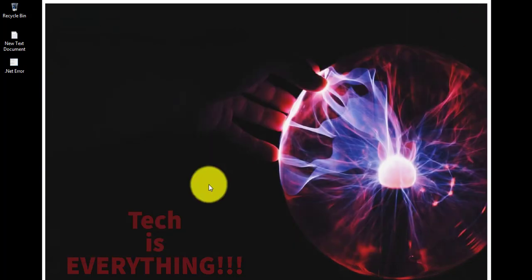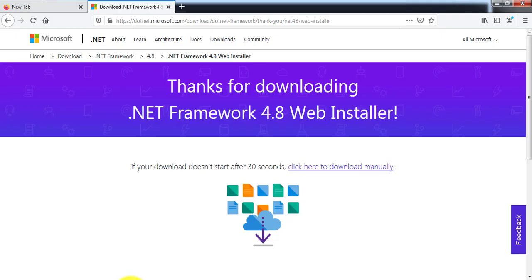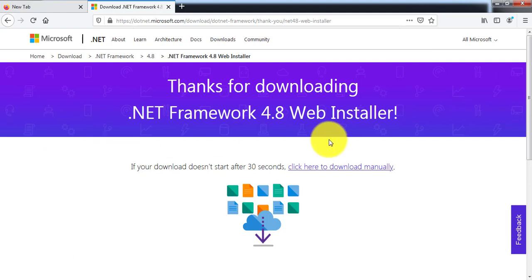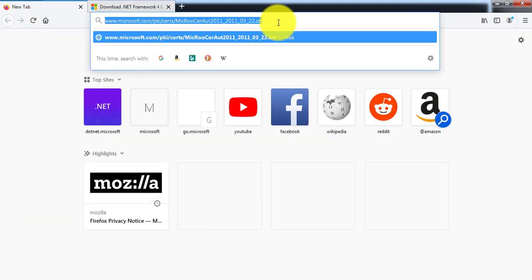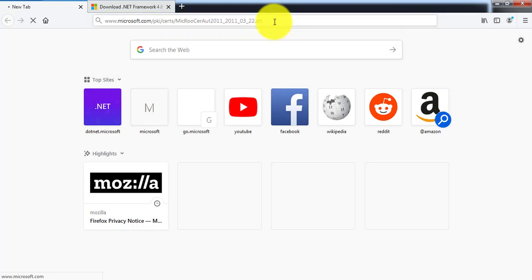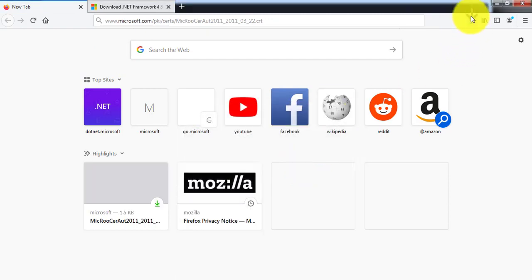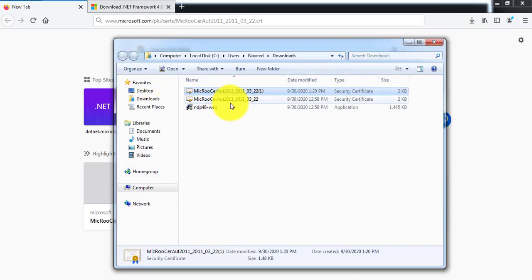So let's go to this link, from where you can download the Microsoft .NET Framework. Currently the framework that is available is 4.8, and this is the link for you to download the certificate. I'll put the link in the description. Just put the link here, press enter, you'll get a file, save it, and this is the certificate.